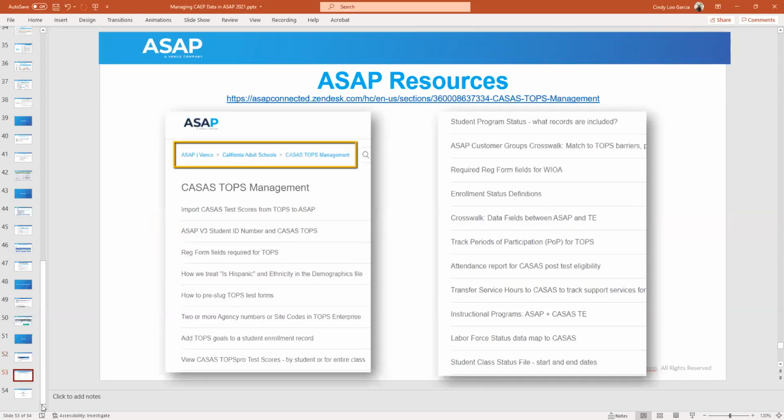And then to see the CASAS TOPS related help articles on the ASAP Learning Center page, as I showed you earlier, the direct link is on this slide here under ASAP resources. But when you're on the ASAP side, you can go to the question mark icon, click get help. And then from there, if you click on the ASAP logo in the upper left, that takes you to our Learning Center homepage, where you'll see a category for California adult schools. You can click on that, and then on that page, you'll see a section that says CASAS TOPS Management.